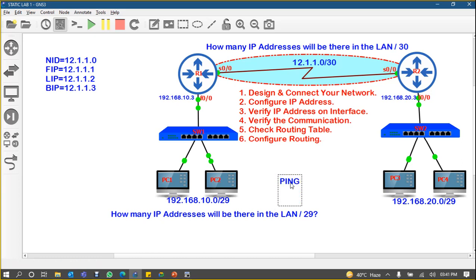When the ping packet is sent from here, what is the source? Source is 10.1. Okay, and the destination is 20.1, right? Yes. So it's coming here.